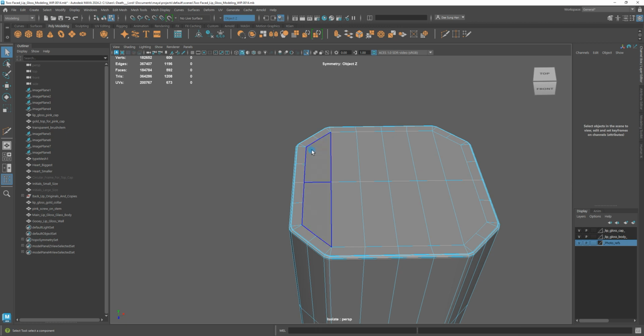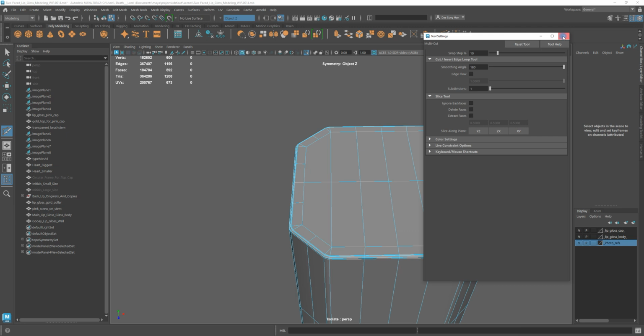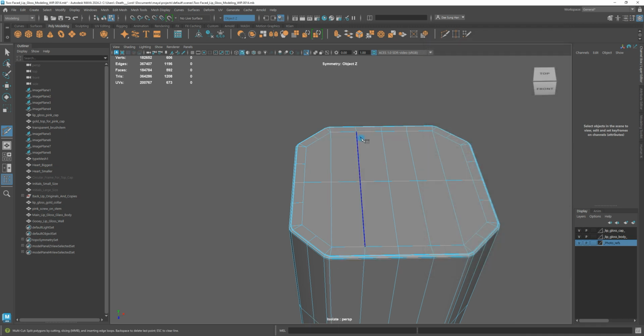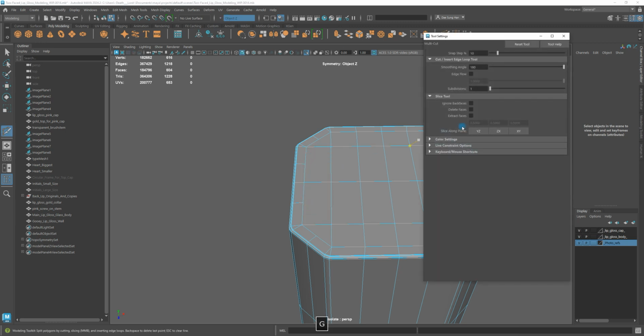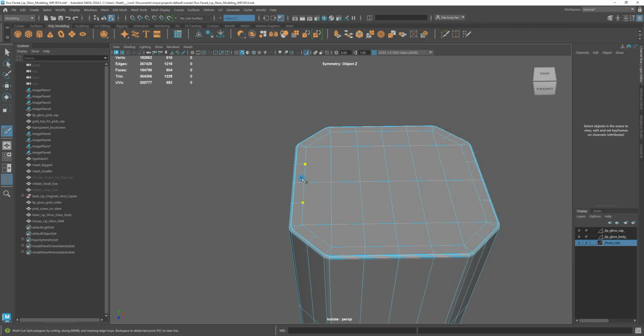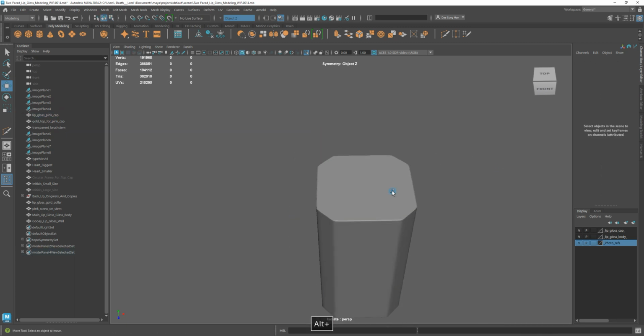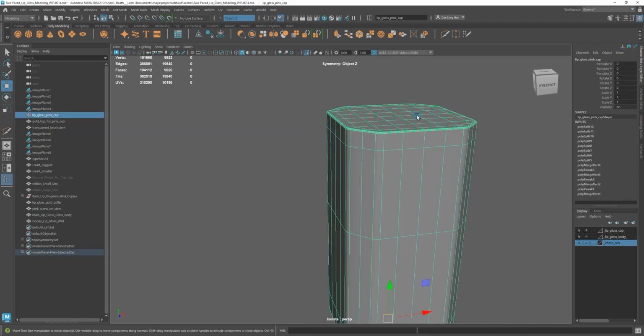So shift right click, multi-cut. God, shift right click. Okay. Like that. Object Z, symmetry. Next, press G as in George. Click and drag, press W. Bam. 1, 2, 3, 4. That's 4-sided, which is fine. Yeah, it's super clean. Alright, so that's super clean.